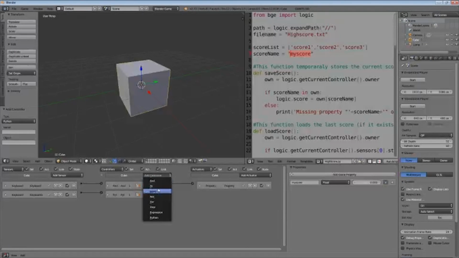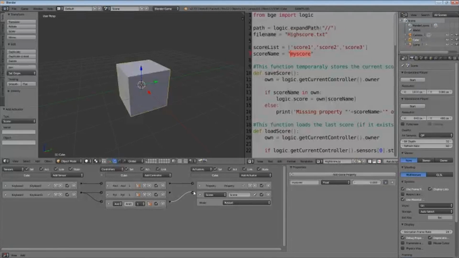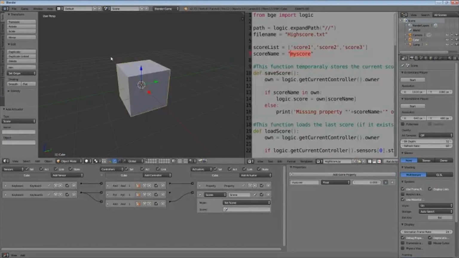We're then going to add an AND controller and a scene actuator. The scene actuator is going to switch us to our high score scene. So we're going to do set scene, and then we'll need to add our high score scene. So let's go ahead and do that now.